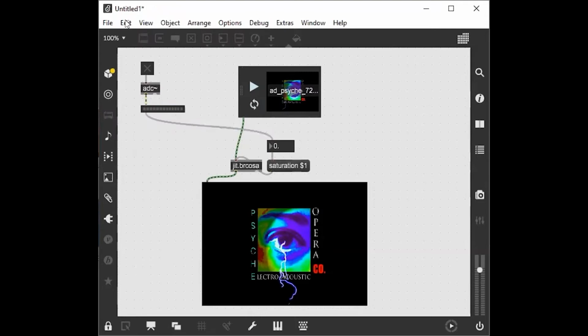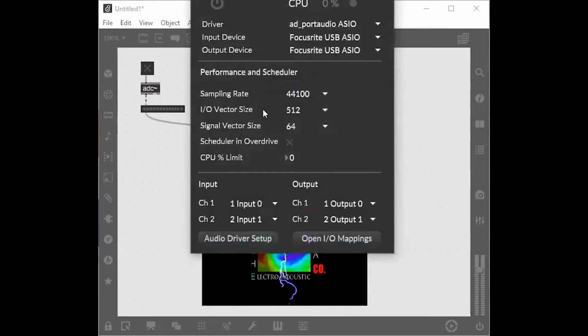First, let's make sure that my audio interface is properly set up. If you double click on your adc~, you will gain access to your DSP menu. Everything looks properly set up. I'm going to turn on my audio.